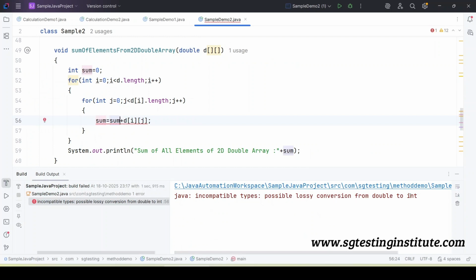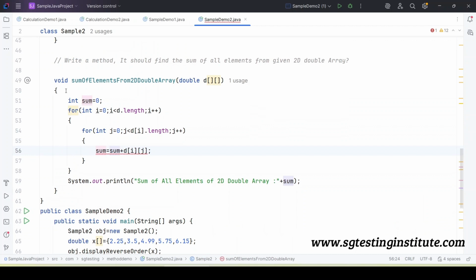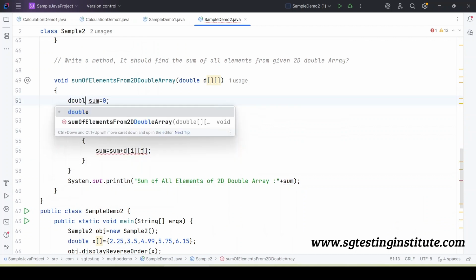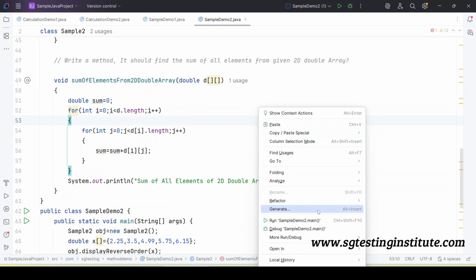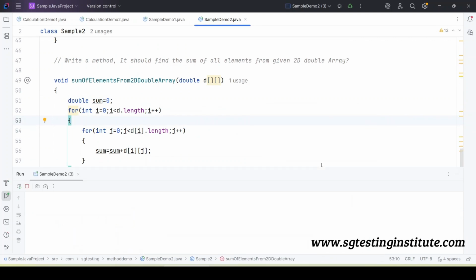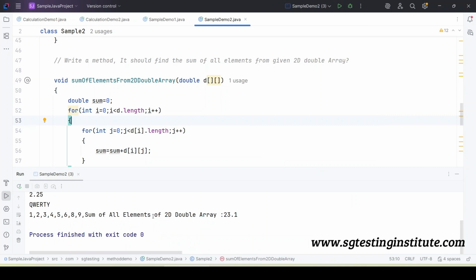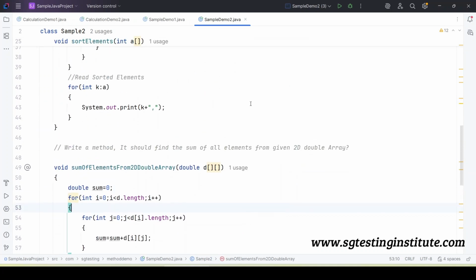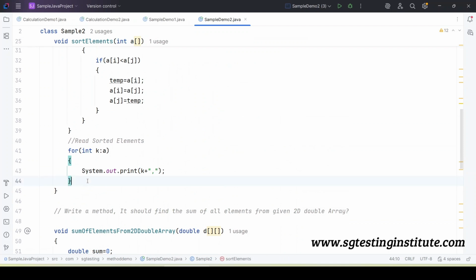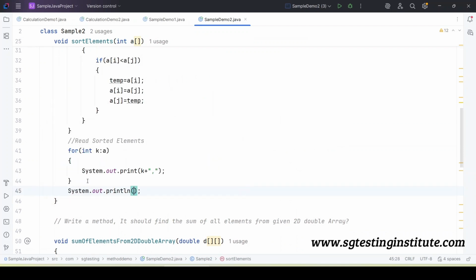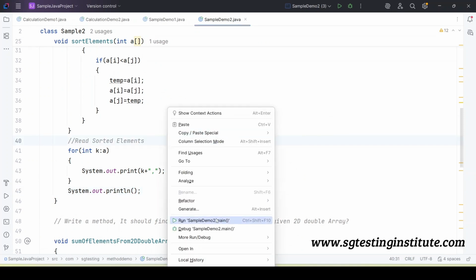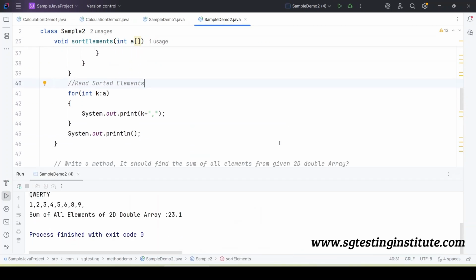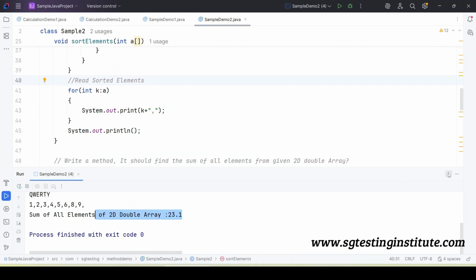The error says possible lossy conversion from double to int. So now if you can see, because I took sum as an int, I have to make this a double. Now if we execute, it provides the appropriate result. Sum of all elements of 2D double array is 23.1. In order to display this output in a separate line, we execute again, and this is 23.1.